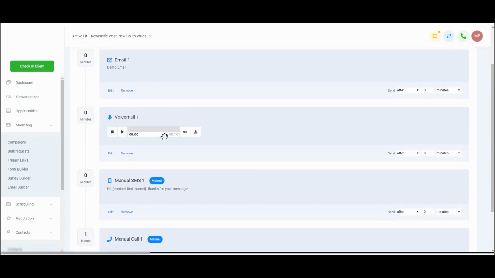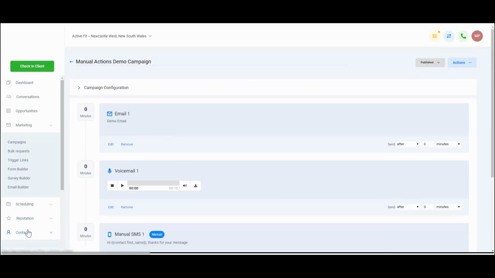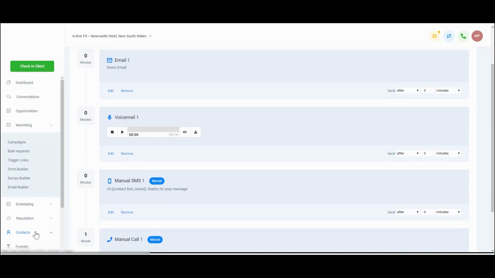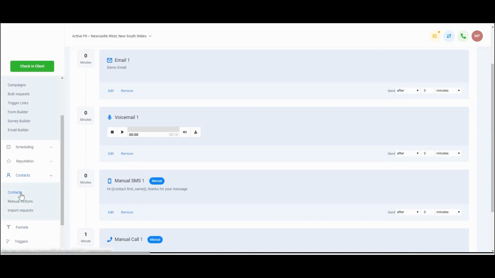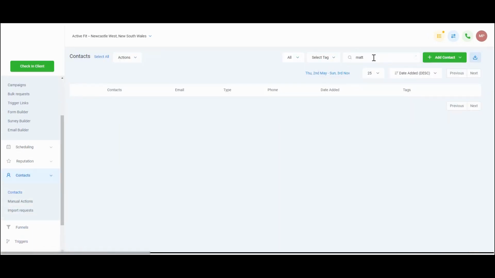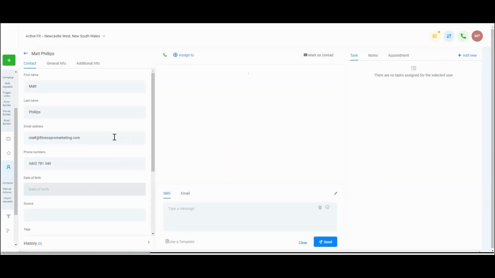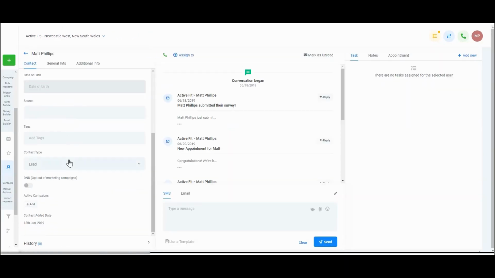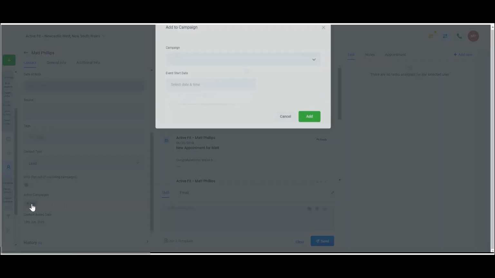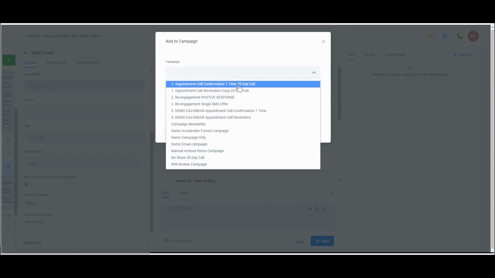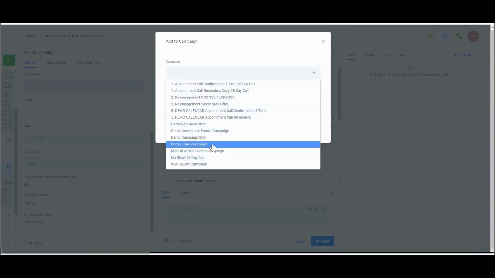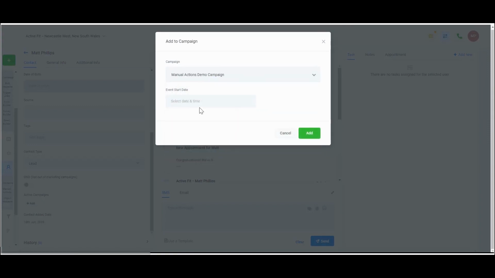Okay, this is all set to published. So I'm going to go into contacts and I'm going to add myself into this campaign. Okay, so I've gone in and found my contact record. I'm going to add myself to the campaign, which was my manual actions demo campaign. And I'm just going to hit add, and that will start the sequence.